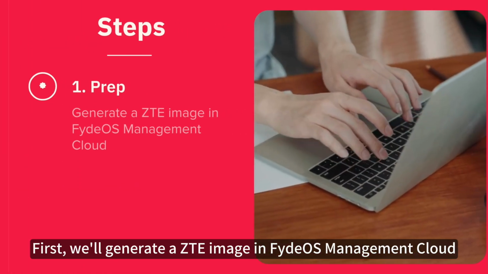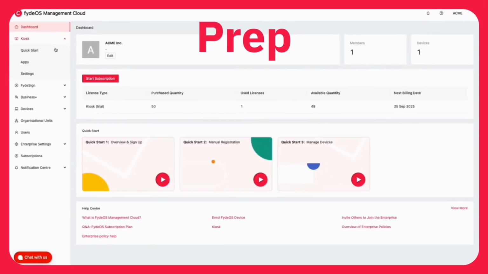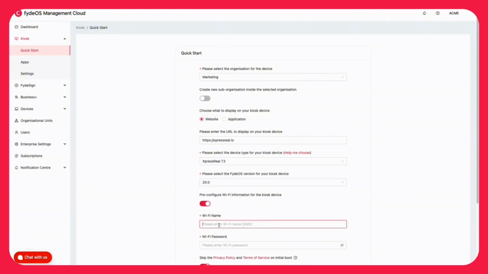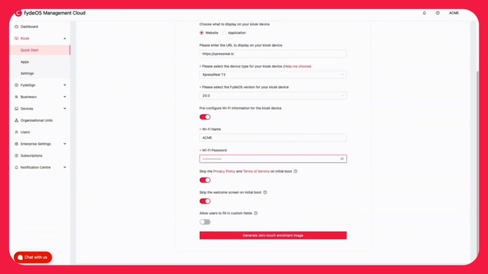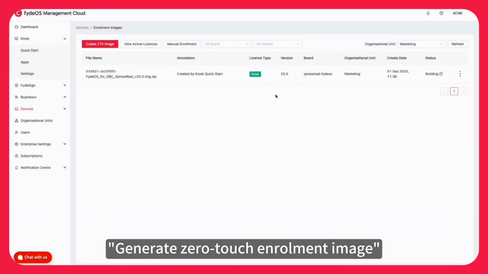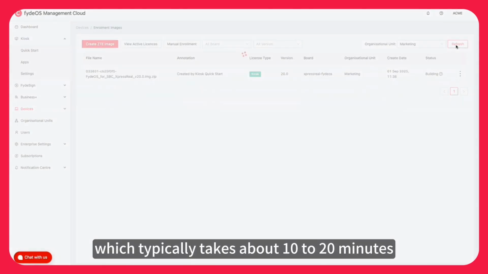Let's get started. First, we'll generate a ZTE image in FydeOS Management Cloud. Once all the settings are configured, click Generate Zero-Touch Enrolment Image. The system will notify you that the image is being built, which typically takes about 10 to 20 minutes.